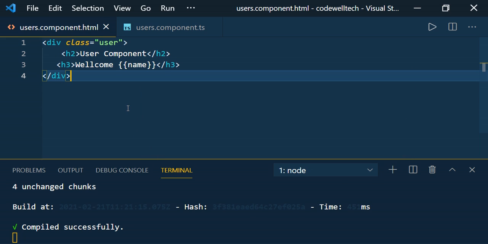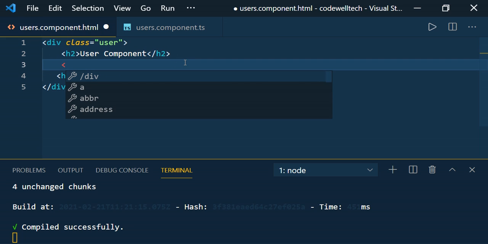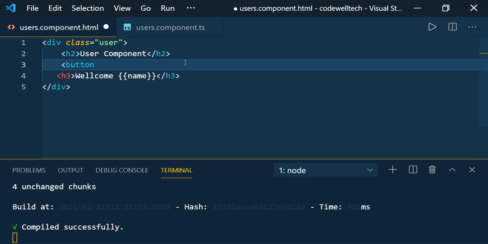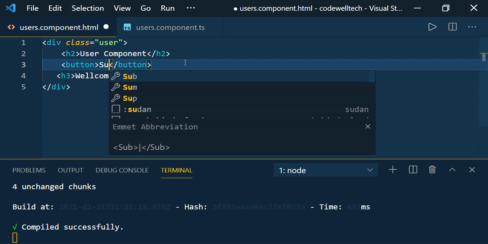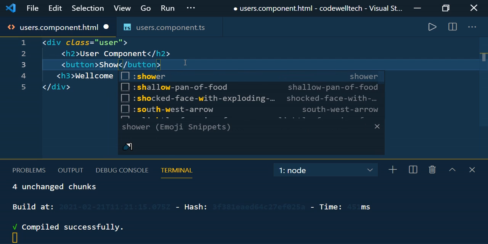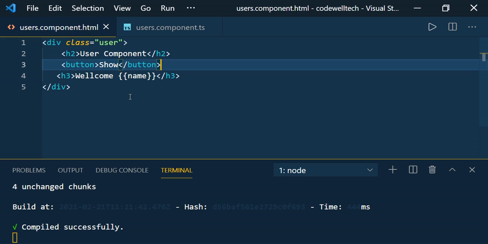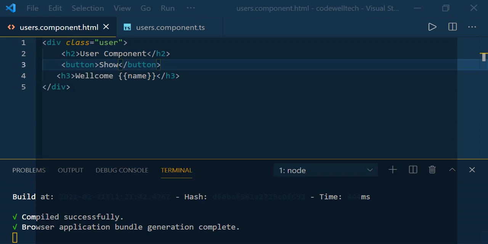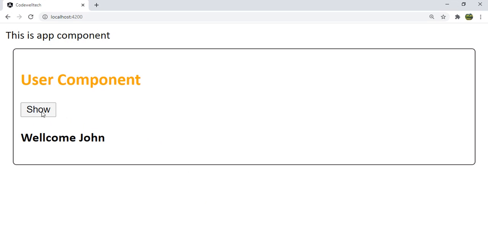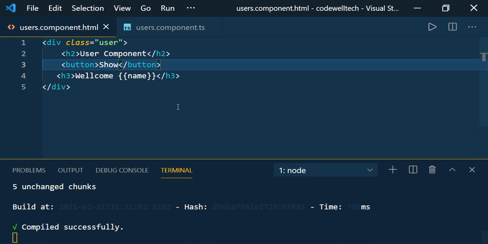Now let us see what property binding is and how it works. Let's say I'm going to create a button, and make it, let's say, show. Now we have a button called show which is enabled and clickable. What I want to do is make this button disabled by default, and I want to make it enabled after 2 seconds.